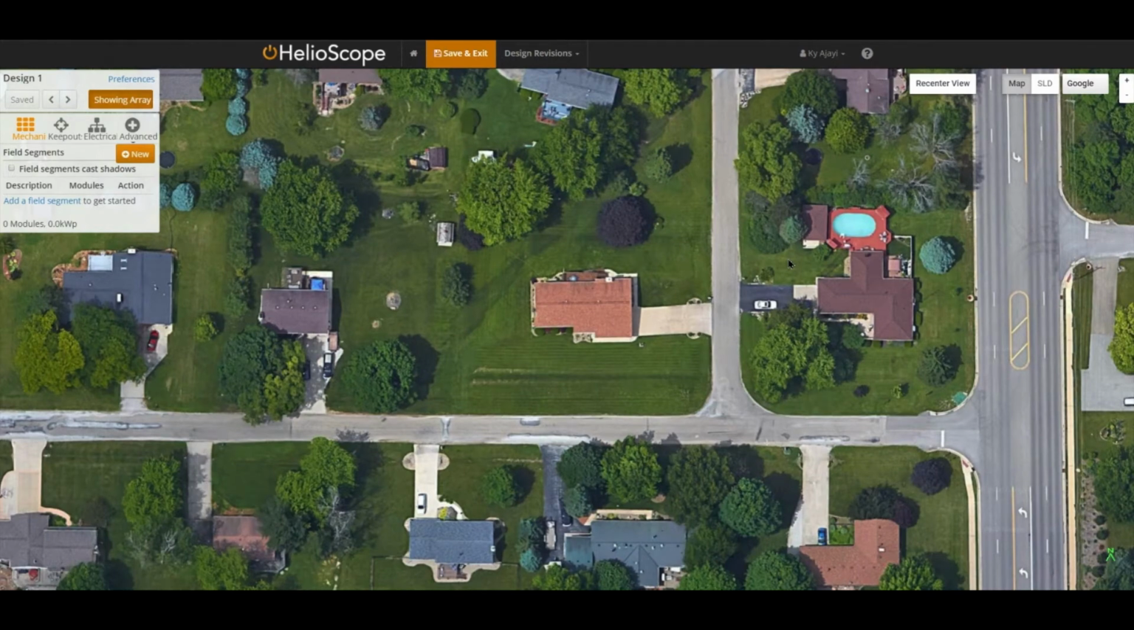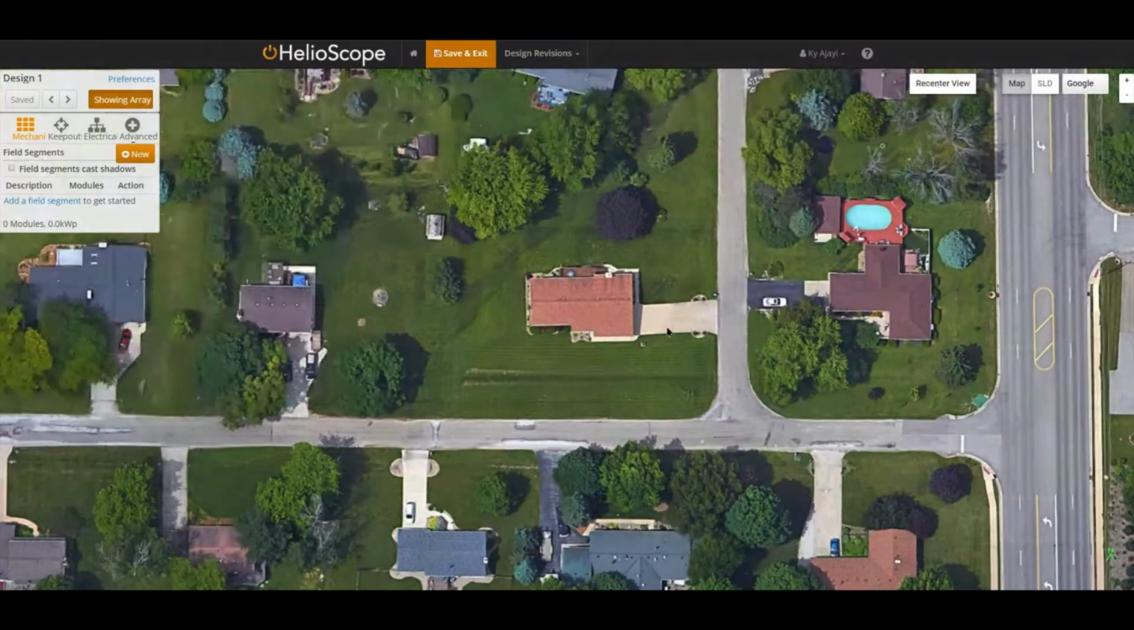My name is Kai. Use Helioscope to lay out a solar array for your home. Here I've picked a home in Bloomington, Illinois that has a nice south-facing roof. I'm going to walk you through how I go about laying out modules on a home like this.